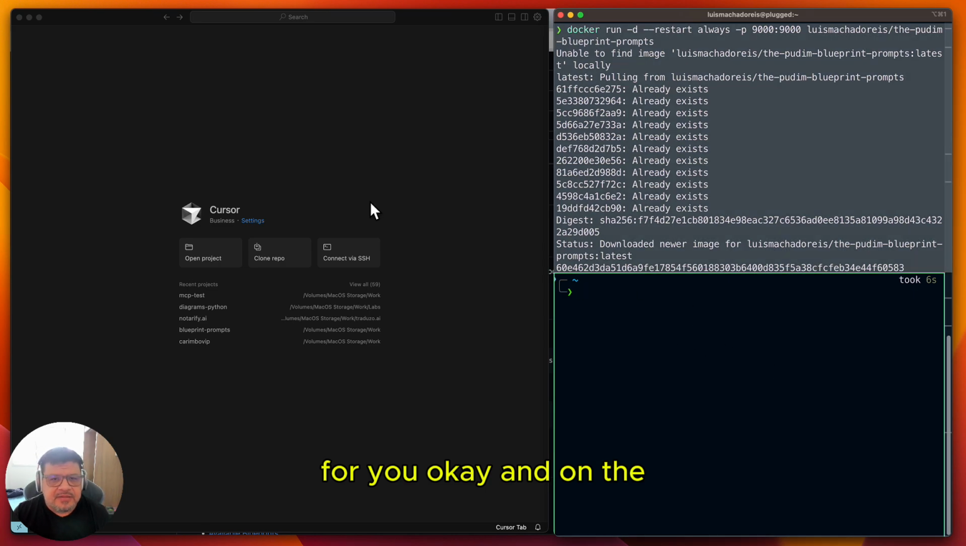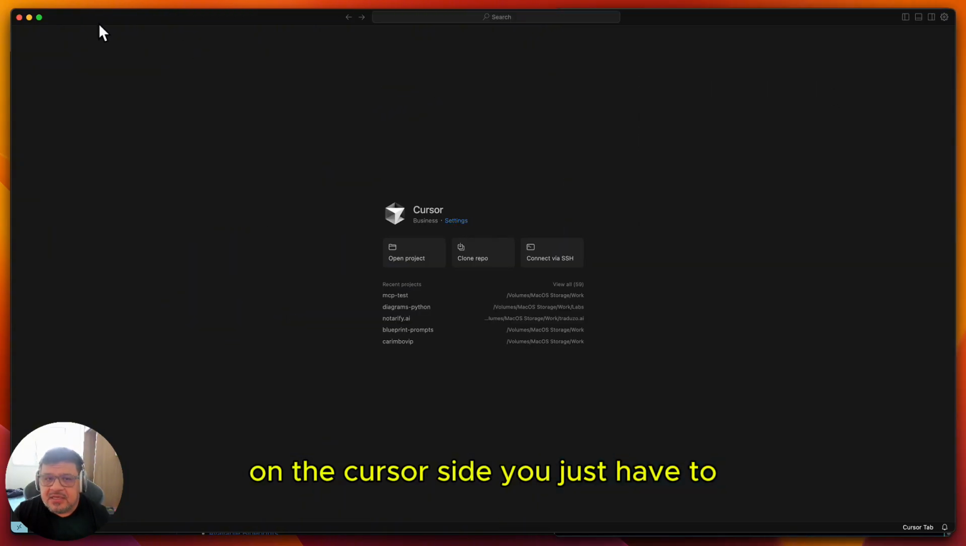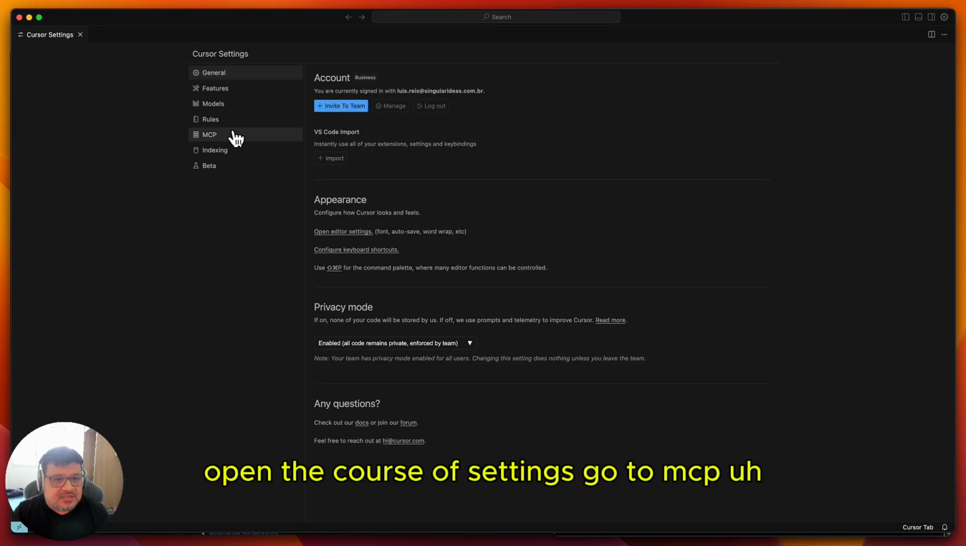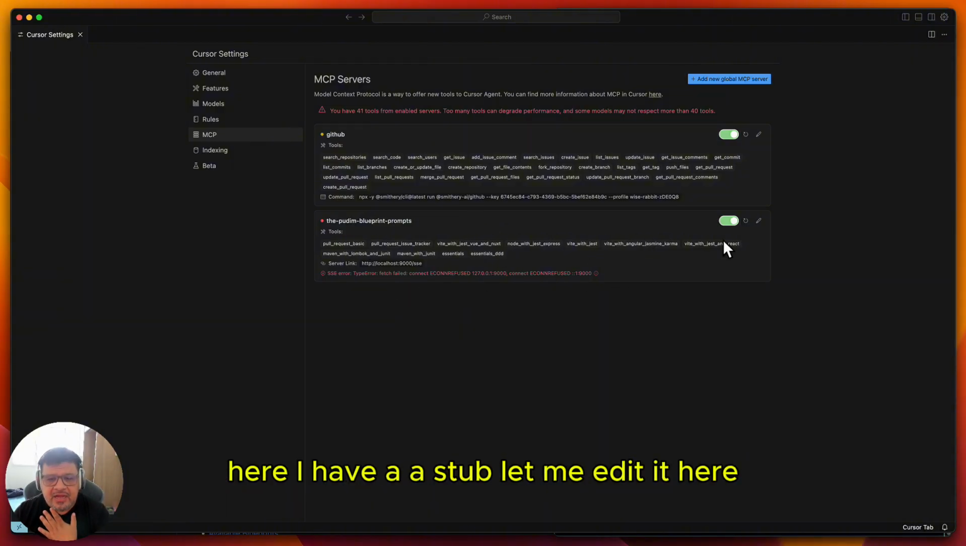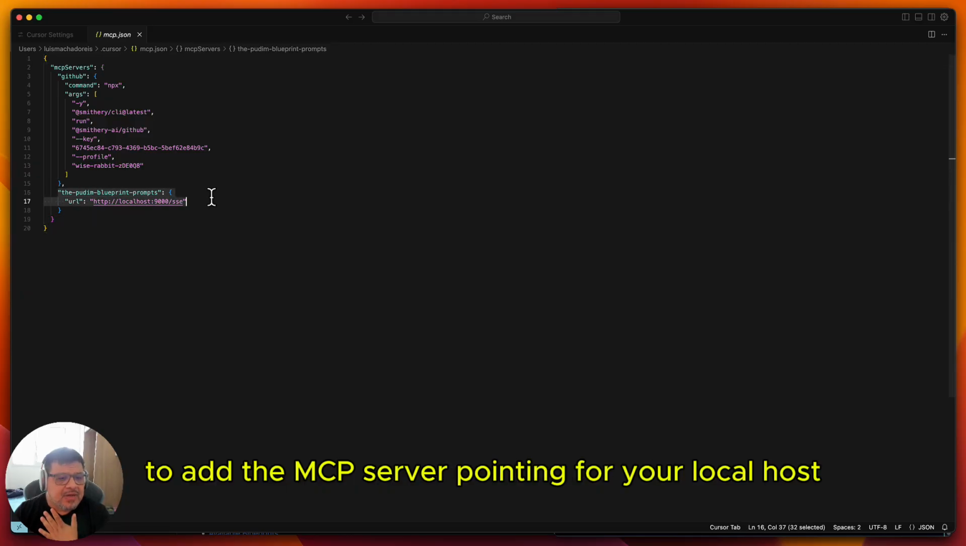Okay, and on the Cursor side, you just have to open the Cursor settings and go to MCP. Here I have a stub. Let me edit it here, but you just have to add the MCP server pointing to your localhost.